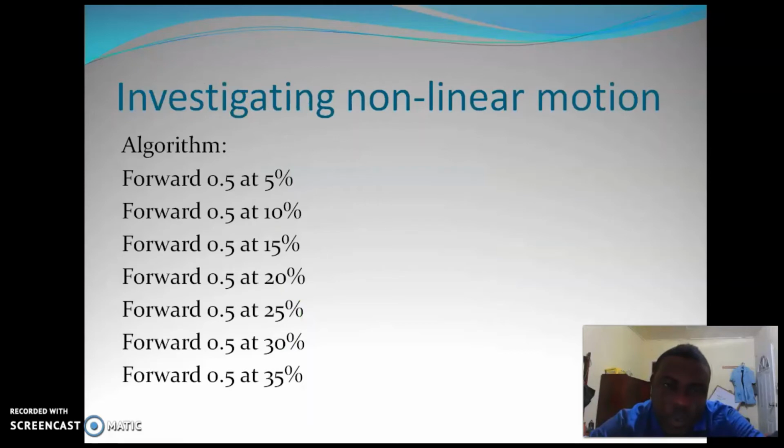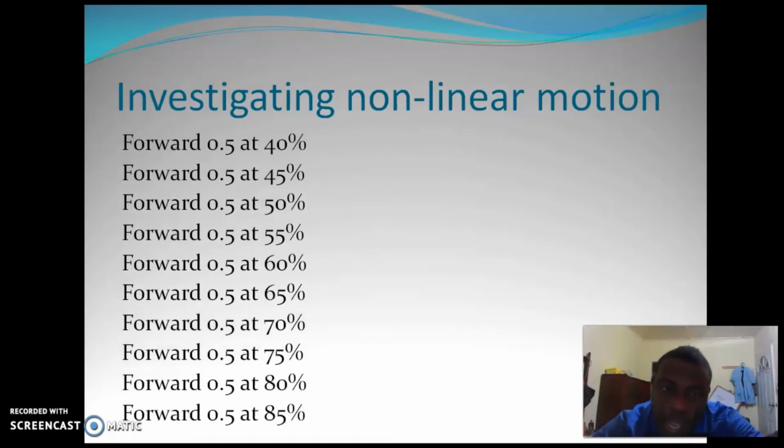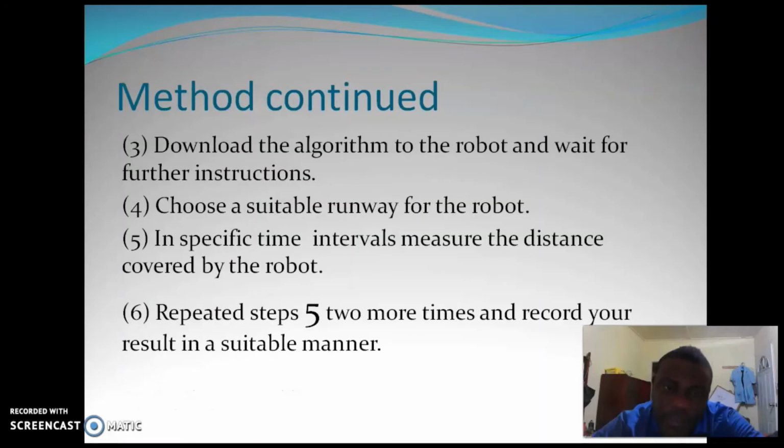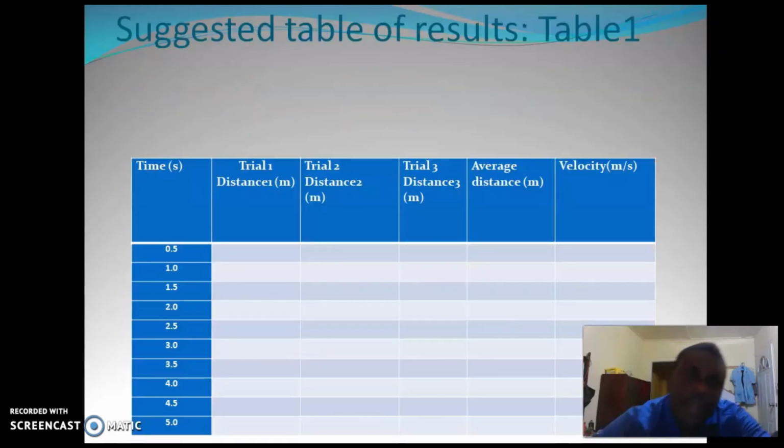This is an example of an algorithm, and what this is saying is that for every 0.5 rotations forward, the speed is changing. So at 5% motor power, then at 10% motor power, then at 15% motor power, then at 20% motor power, 25% motor power, 30% motor power, 35% motor power, and that went all the way up to 85%. That information will be downloaded.